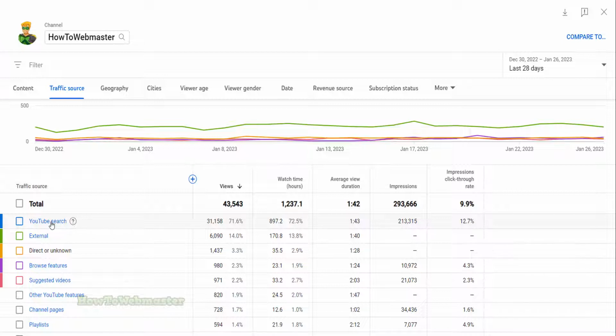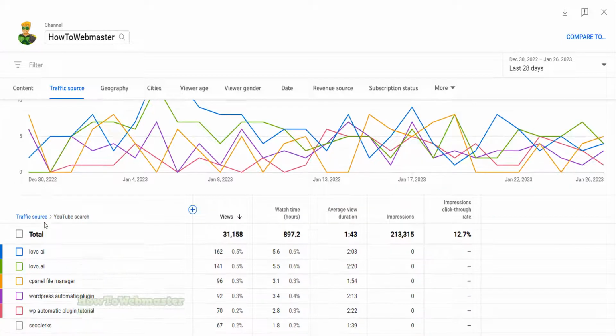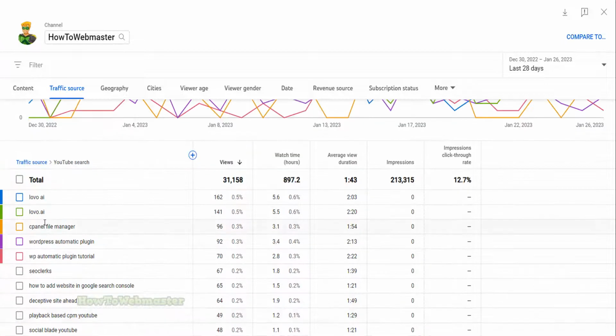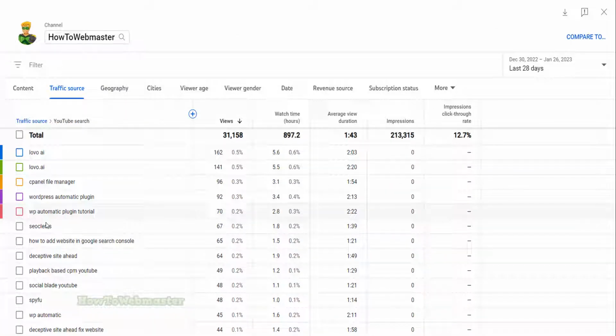To see keywords from YouTube search, click on it here. You can now see all of the top keywords that led to your video views that people are searching on YouTube search. This is showing all keywords for all of your videos.